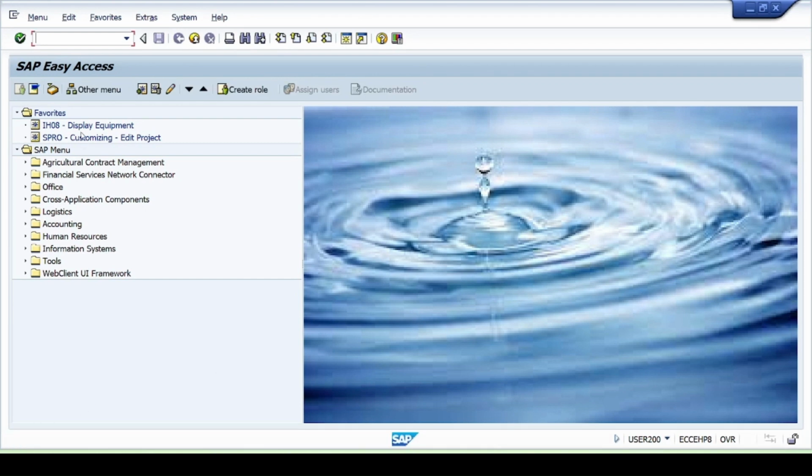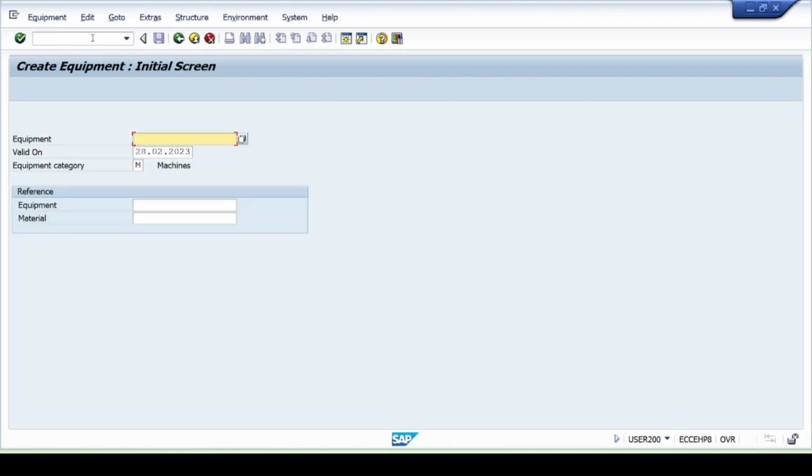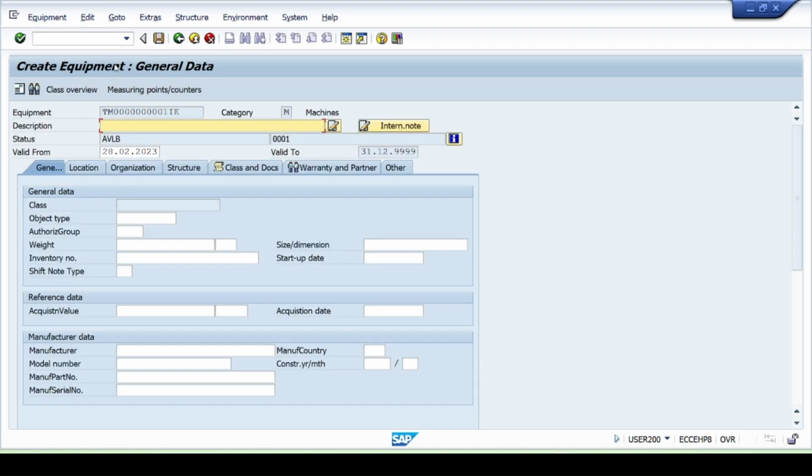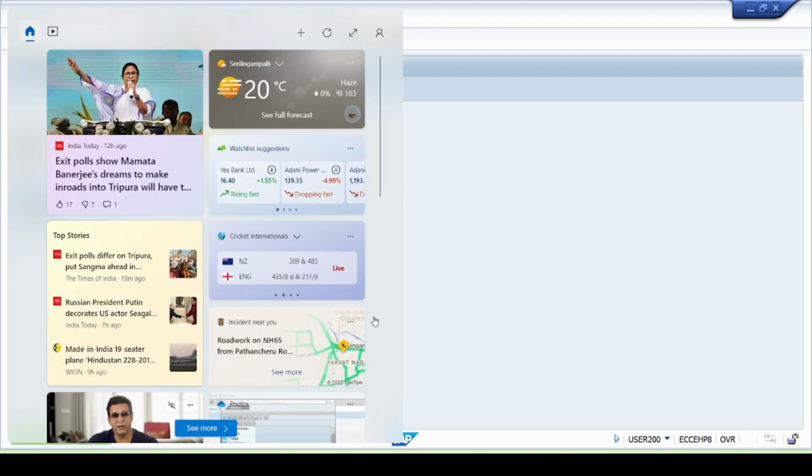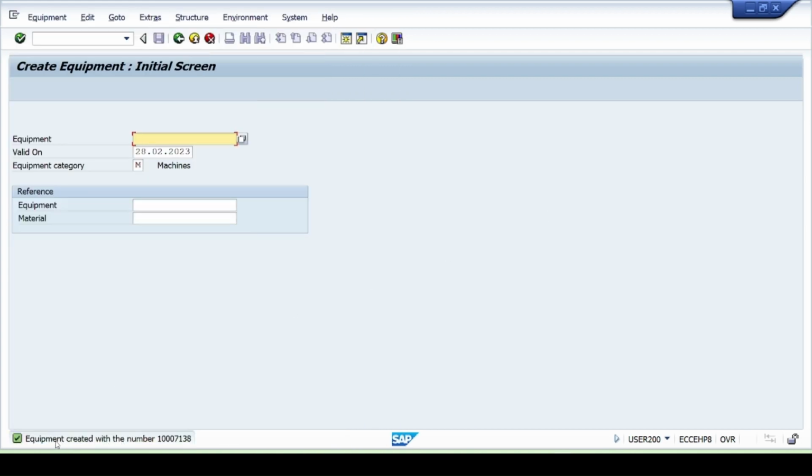For example, if you do any transaction and click on save, a successful status message will be shown in the status bar, like this, with a green tick mark.